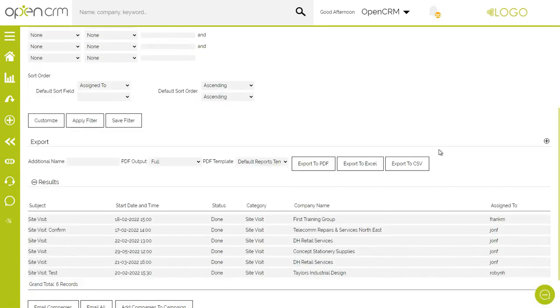And now we've generated our report. We've got a list of bits of information. So we've got everything where the activity was a site visit category. We can see when it happened, status is done, who the customer was, and which responsible person manages that company.